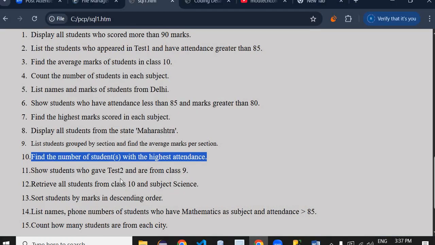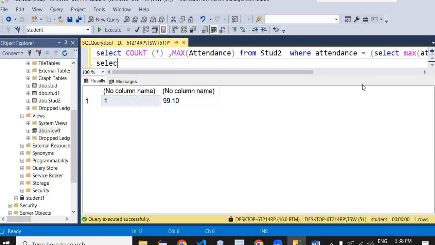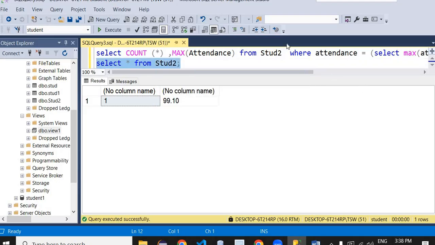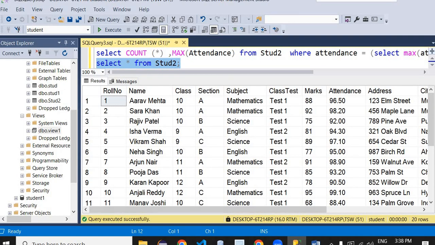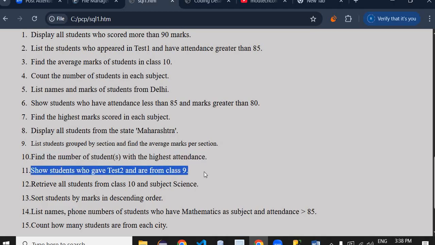Now show students who gave test 2 and are from class 9. So here we have to check for the class test, that is one, and second for the class. So you have to give all the details. So I'll write here select star from step 2 and run this. We have got all these students. Again, let us go back to the question. Question number 11. Show students who gave test 2 and are from class 9.